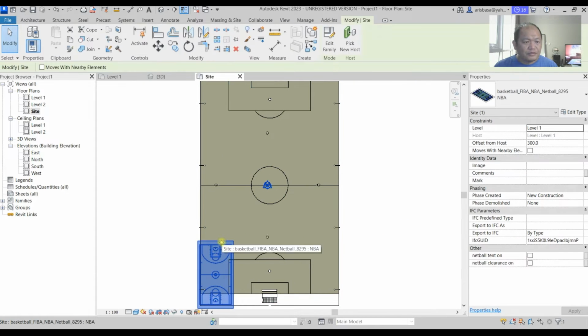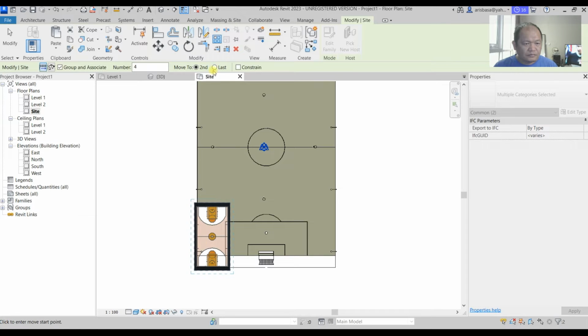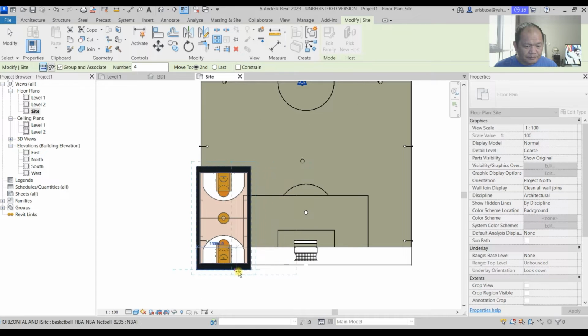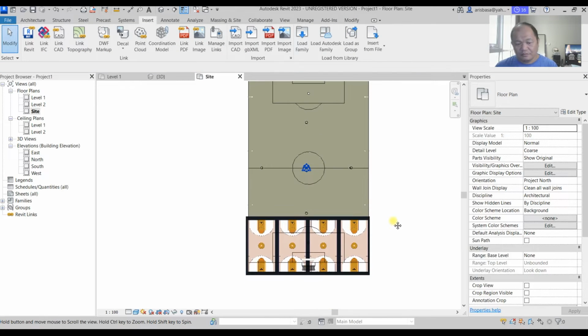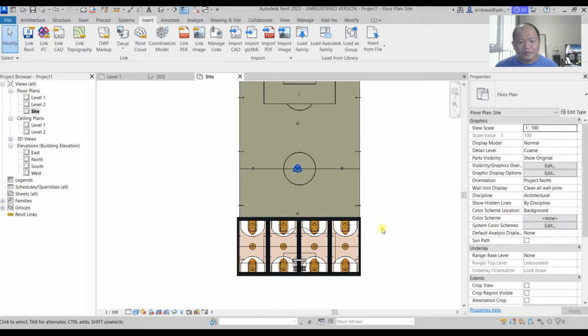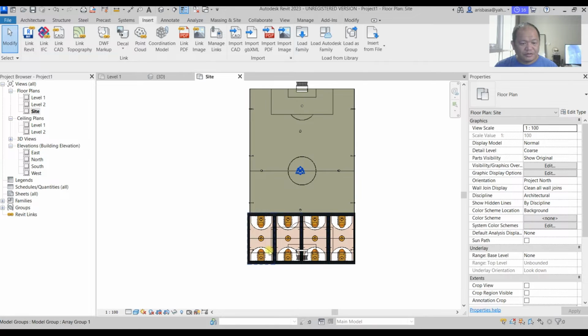So let's try to array this if we can. Yeah, we can array. We can have 4 to the second. So that's 4 basketball courts in one length of the football field. So that means we can really have 16 of this.